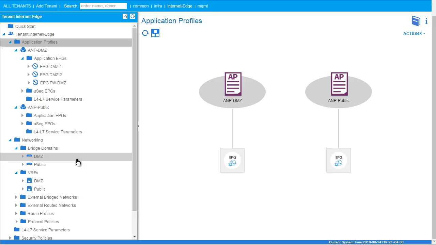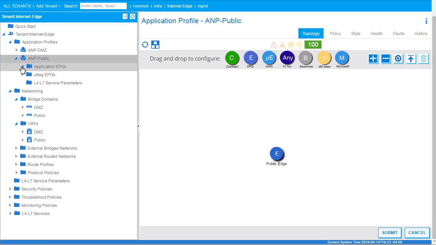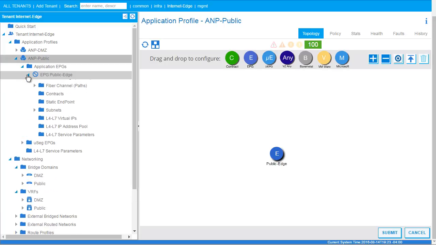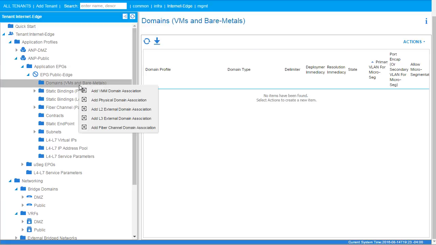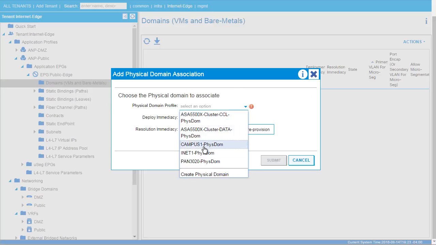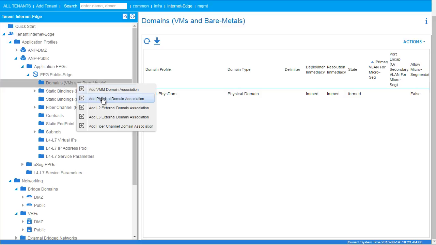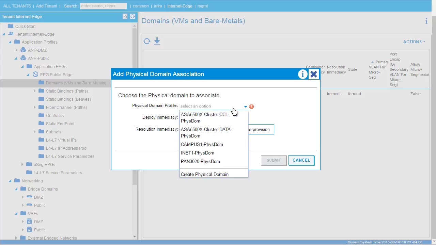So let's get the internet edge connectivity squared away here. So under the public A&P, we have that public edge EPG. So what we want to do here is we want to add the physical domain for the internet edge router and the Palo Alto firewall, because the Palo Alto outside interface is going to connect in here.